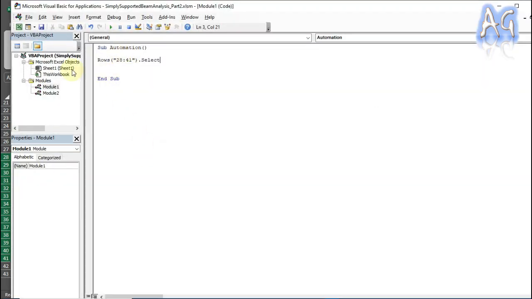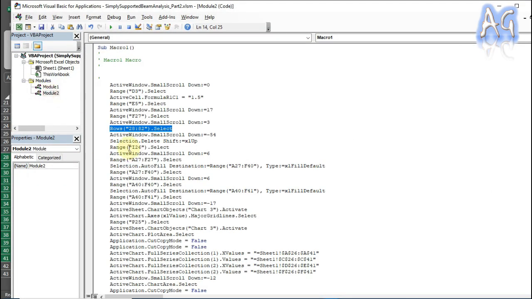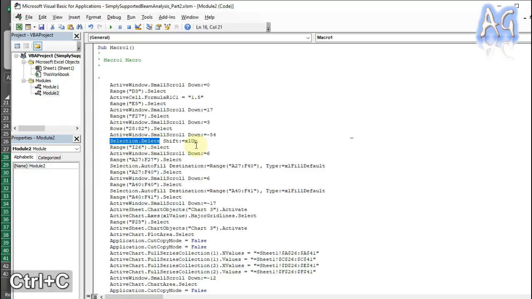Now if you write this, Selection.Delete, you can write the shift part, or you can neglect it. It basically defines that after deleting, the rows will be automatically shifted. So whether you use this or not doesn't matter. You can ignore this part. If you write it, that's okay. If you don't write it, that's also okay.